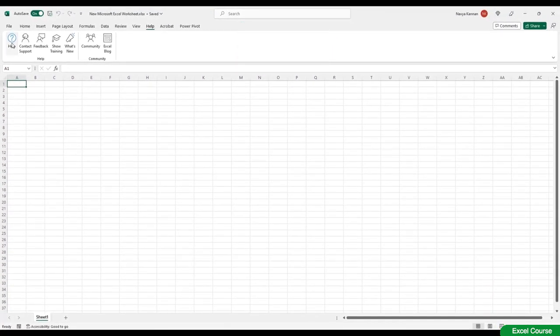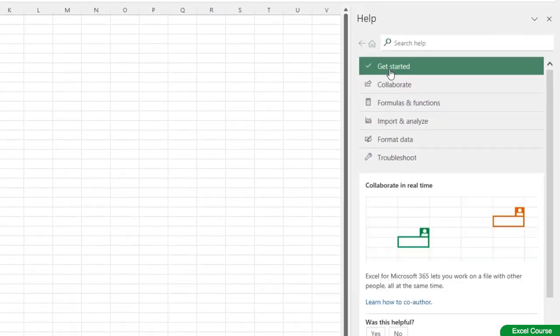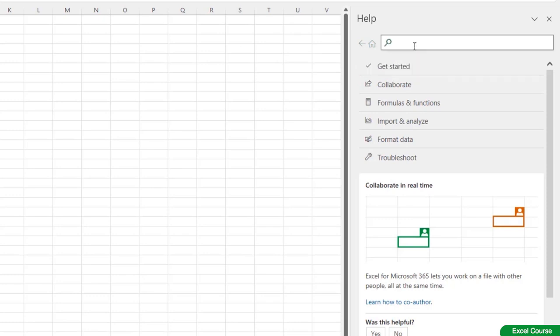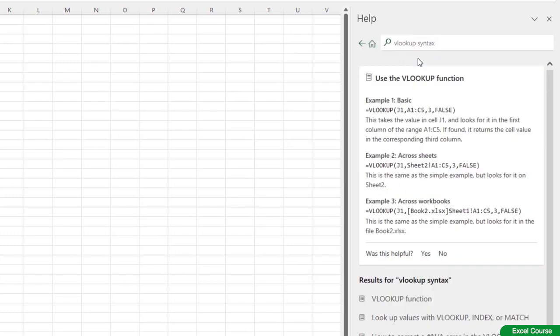If you click on Help over here, you can see the Help panel opening on the right. You can put any query you have in the search bar. Suppose I want to find out the syntax of any formula, say VLOOKUP. So I will type in VLOOKUP syntax. And you can see that it helps us with the syntax using different examples.